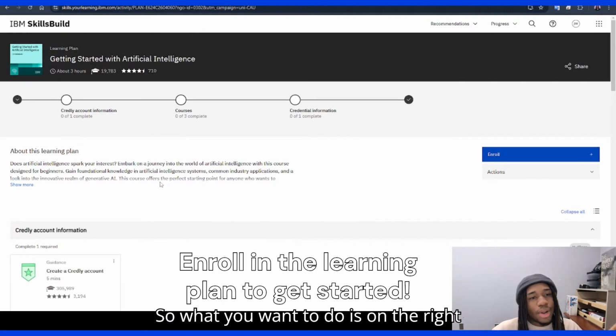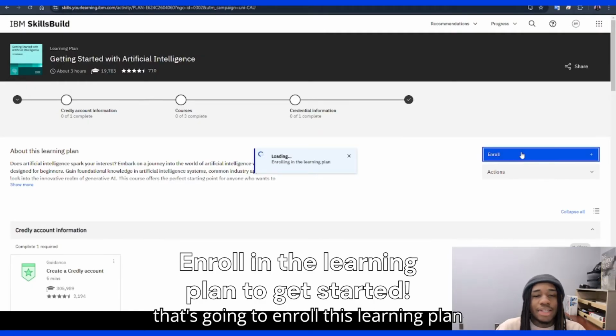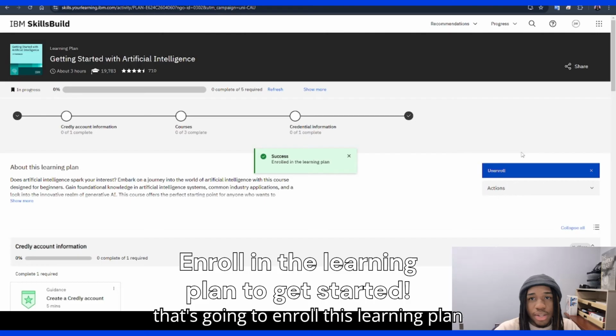So we have the course info here, but you're not actually in the course yet. So what you want to do is on the right side of your screen, there's a blue enroll button. Go ahead and click that, and that's going to enroll this learning plan into your account.